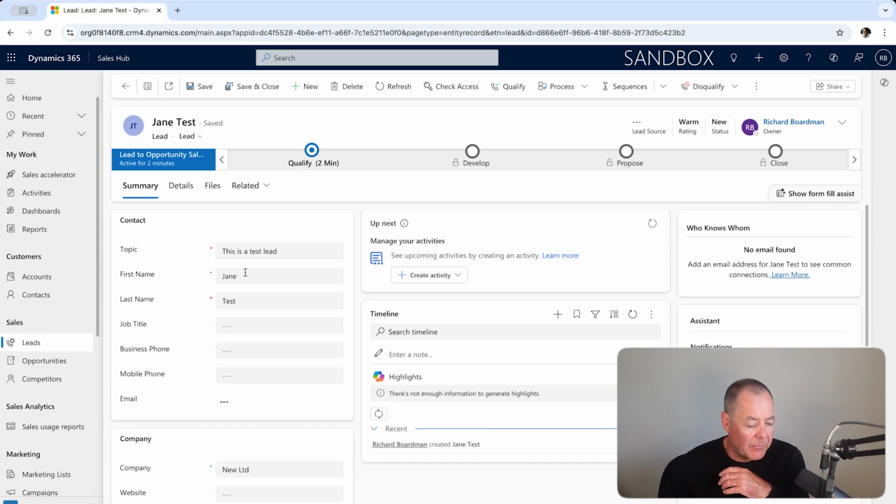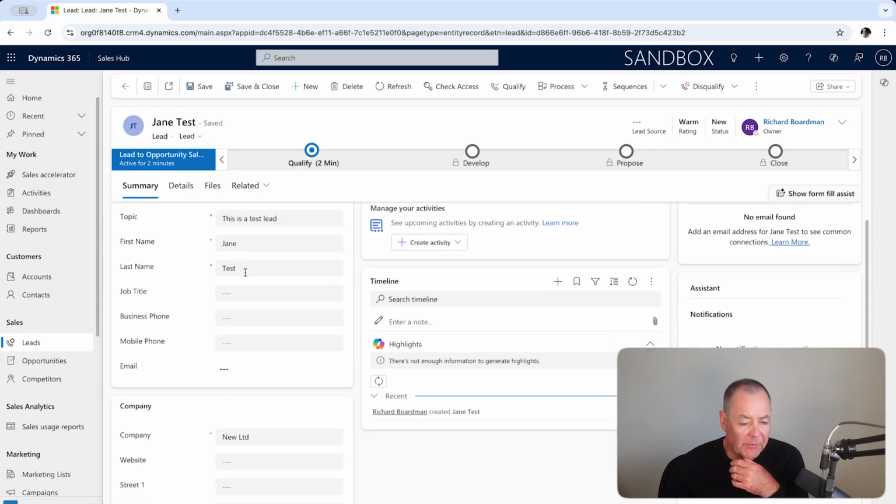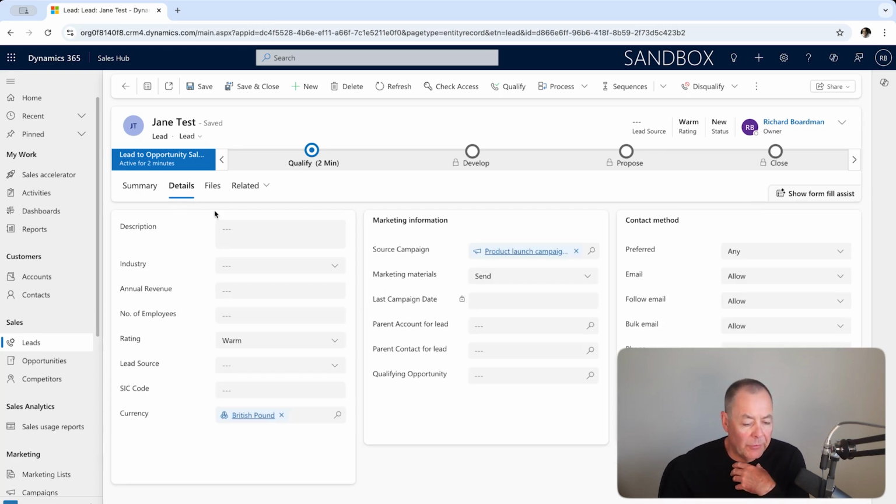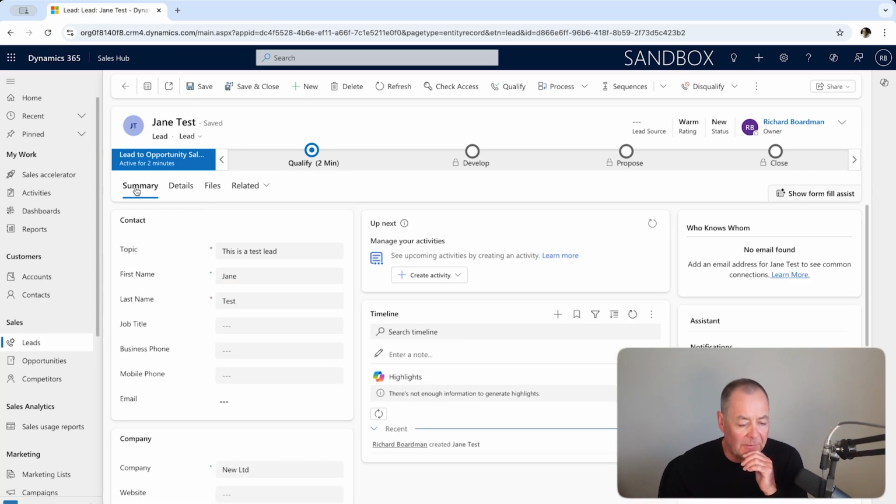Now, there's some very basic information on there. There's a name, there's a company, and within the details tab on that record, I've just given it a very basic source campaign. There's a lot more sophisticated stuff we can do on this, but this is just to walk through the very basics. So if I go back to my summary, I might review this record and decide I want to commit it to the system.